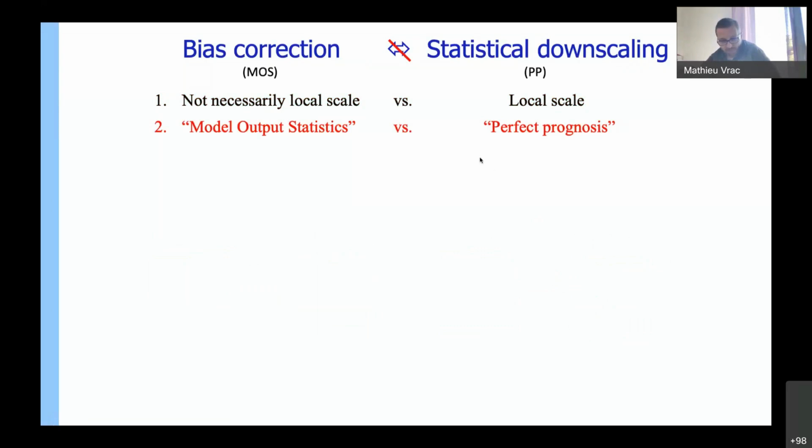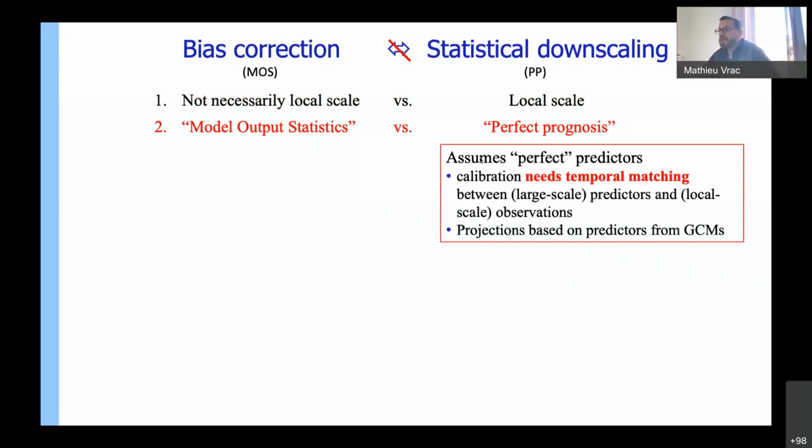The second difference is a bit more conceptual, but you will see that in practice, this has consequences as well. In statistical downscaling, you are usually in what is called a perfect prognosis approach. This approach basically assumes that the large-scale information provided by the global climate models, for example, do not have biases with respect to the reference, the observations at the same scale that usually come from reanalysis data sets.